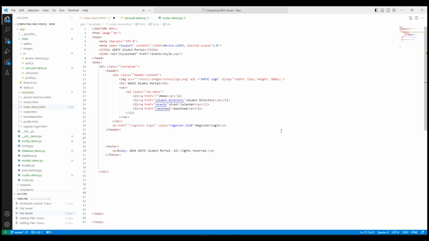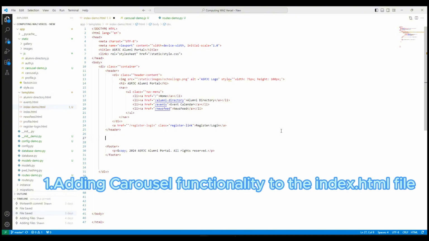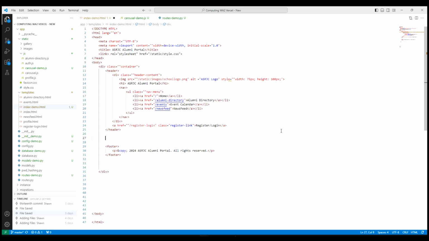So, let's continue the fun and dive into the carousel functionality of the index.html page. This section dynamically displays a series of images from the alumni events, creating an engaging visual experience right on the homepage. Let's break down the code to see how it's implemented and interacts with the JavaScript. Each part here is wrapped in an img tag. The images are sourced dynamically, which allows for easy updates via the backend.